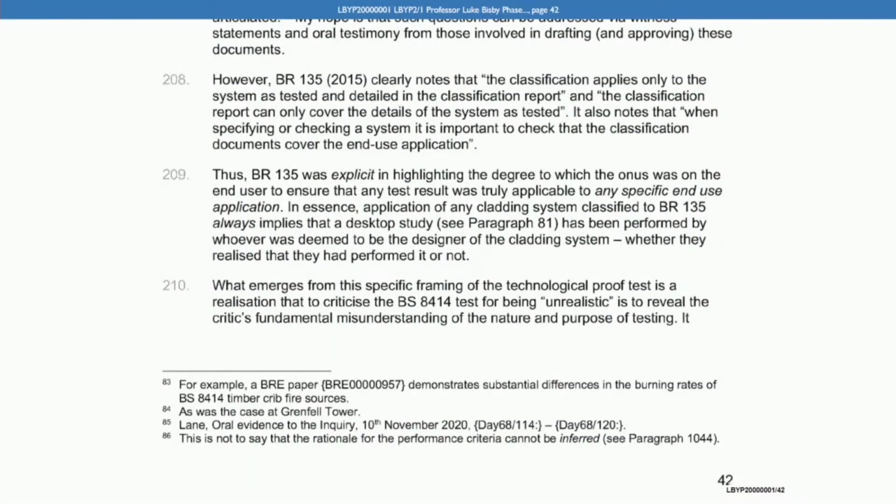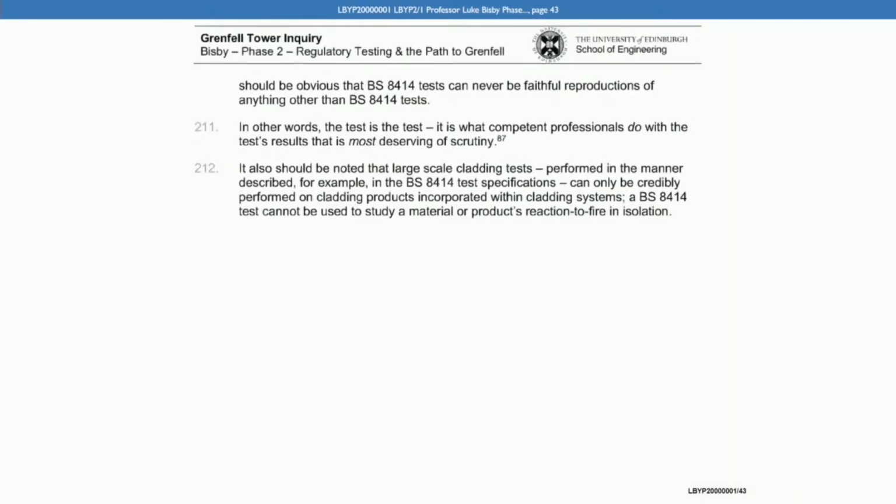And you say there, what emerges from this specific framing of the technological proof test is a realization that to criticize the BS 8414 test for being unrealistic is to reveal the critic's fundamental misunderstanding of the nature and purpose of testing. It should be obvious that BS 8414 tests can never be faithful reproductions of anything other than BS 8414 tests. In other words, the test is the test. It is what competent professionals do with the test results that is most deserving of scrutiny.